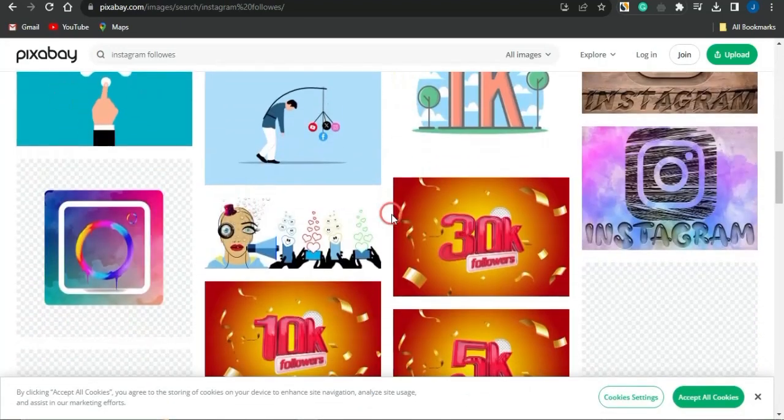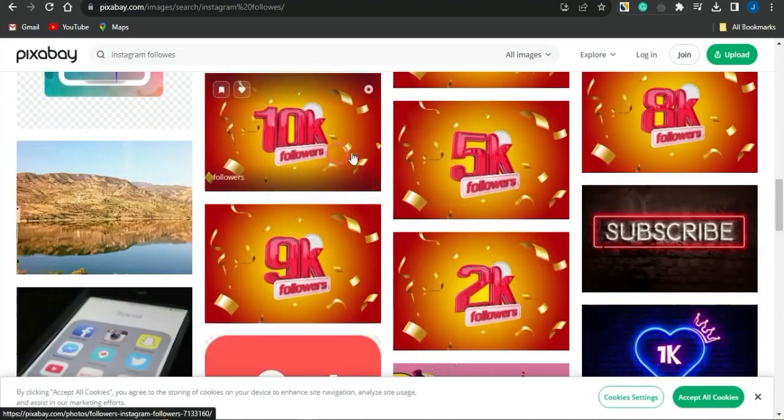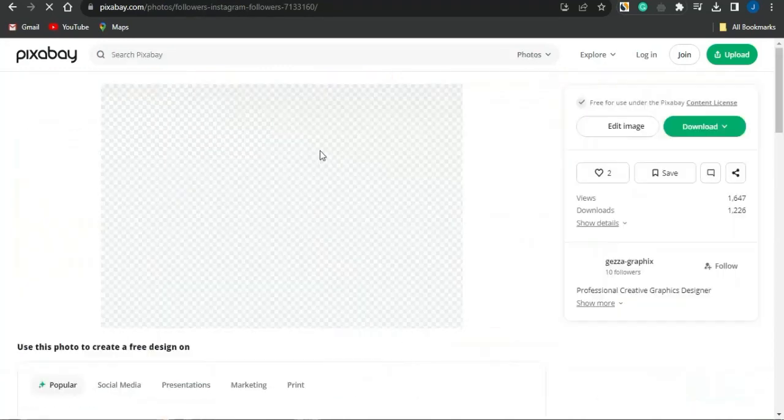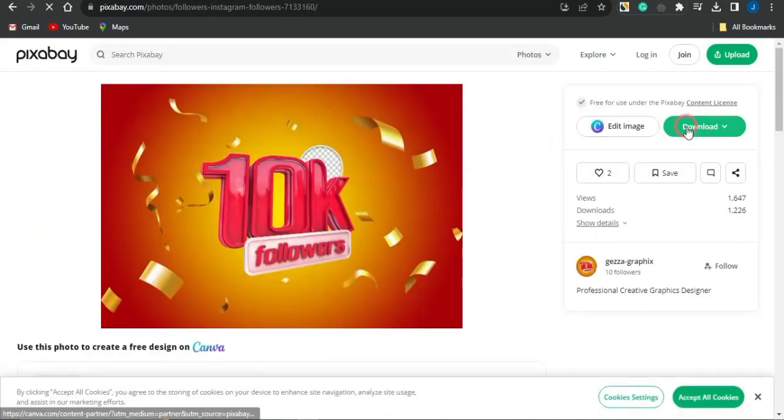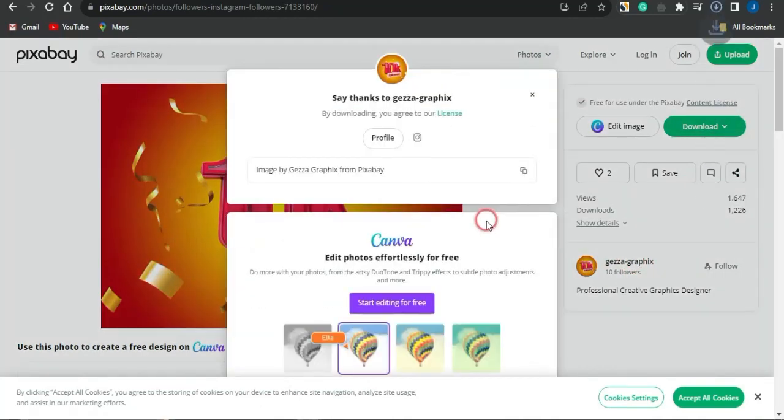So I'm just going to keep on scrolling through, and as you can see right here, this is a very cool one right there for 5k followers or 10k followers, or for some cool stuff right here. Maybe I'm just going to select this one right here for 10,000 followers right now. Click on download, and I'll be able to download this image for absolutely free on my device.